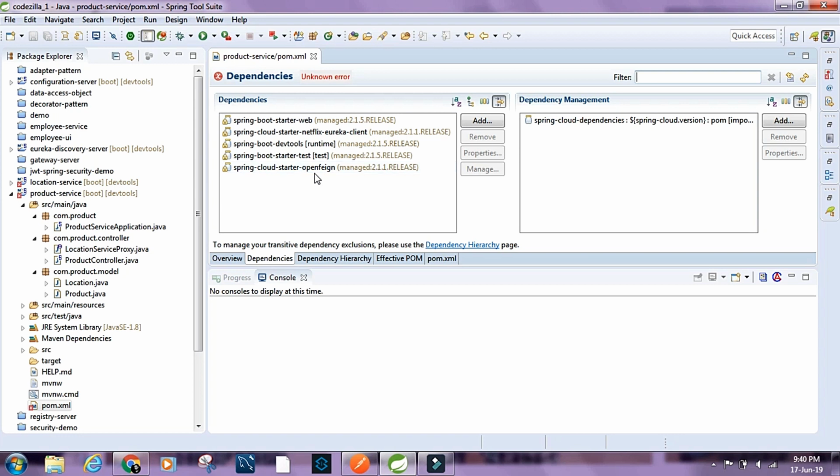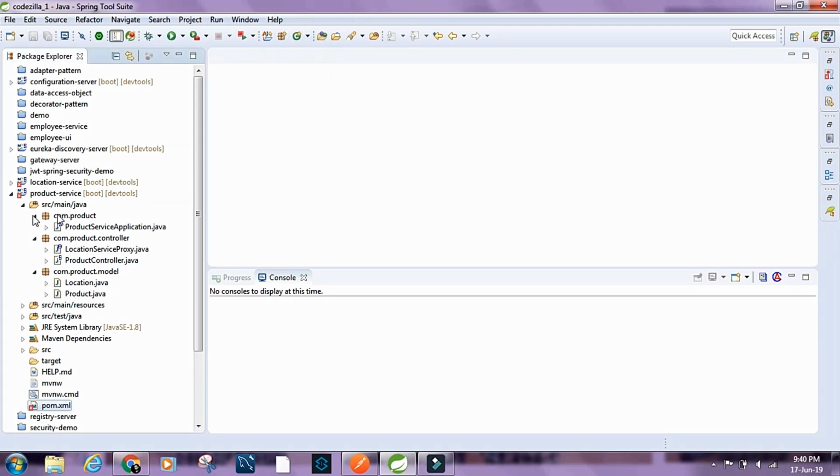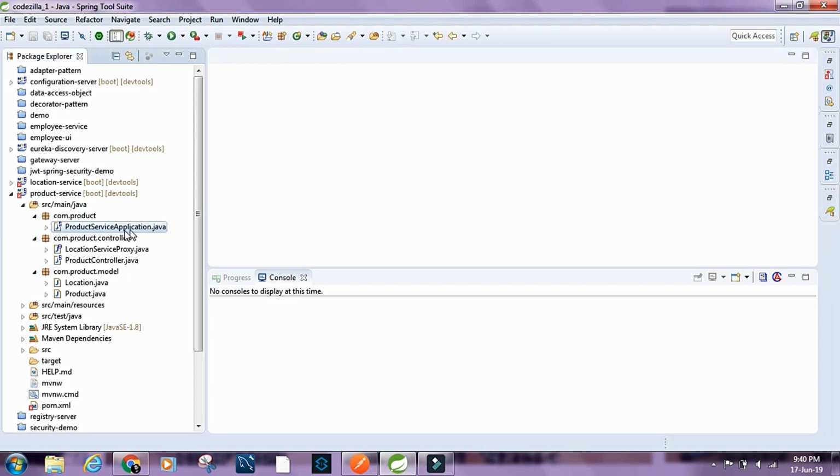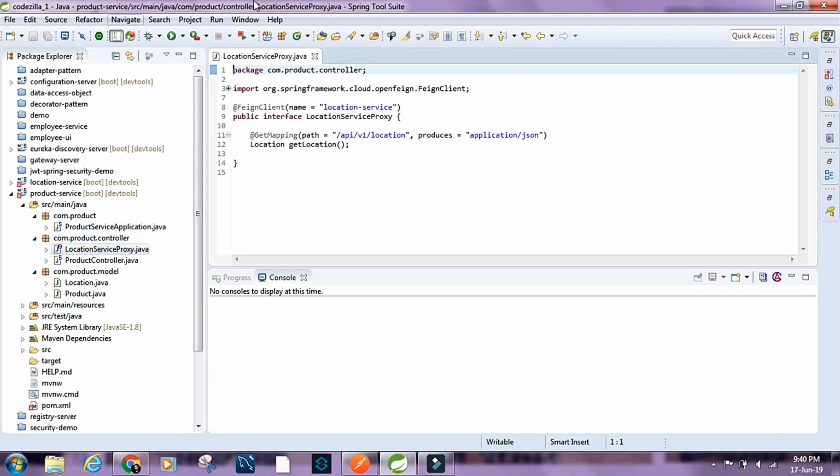This is the project that is provided by Spring Cloud, and we can use this to leverage the power of Feign client to make a call to another web service or to another microservice from our microservice. Let's take a look at this class. This is the entry point for the application, and here we have the enable Feign clients annotation. This is going to enable the Feign client, and then inside the controller we have this interface.